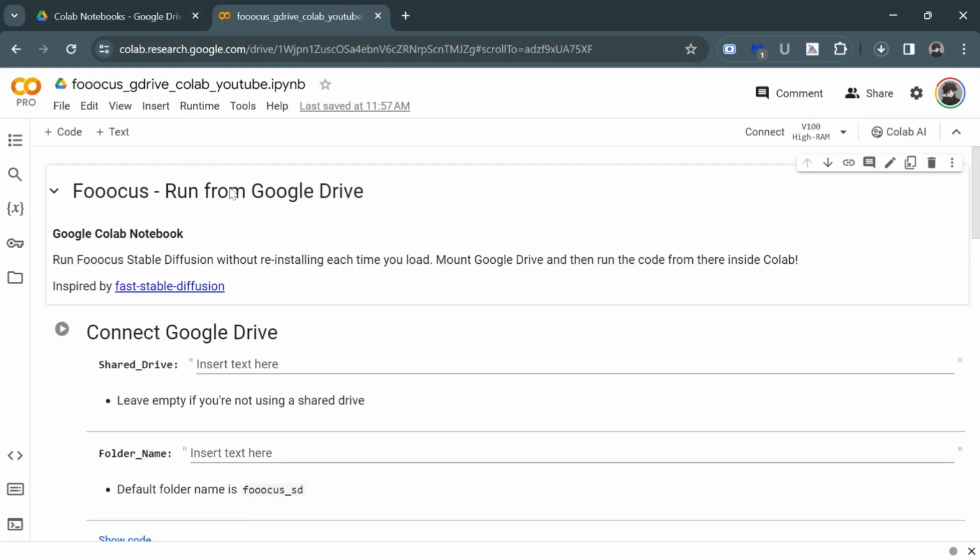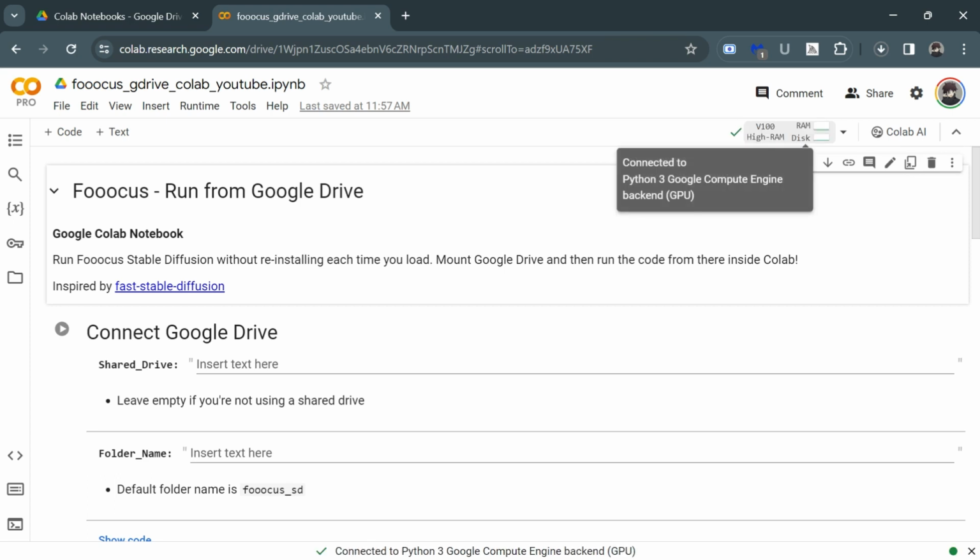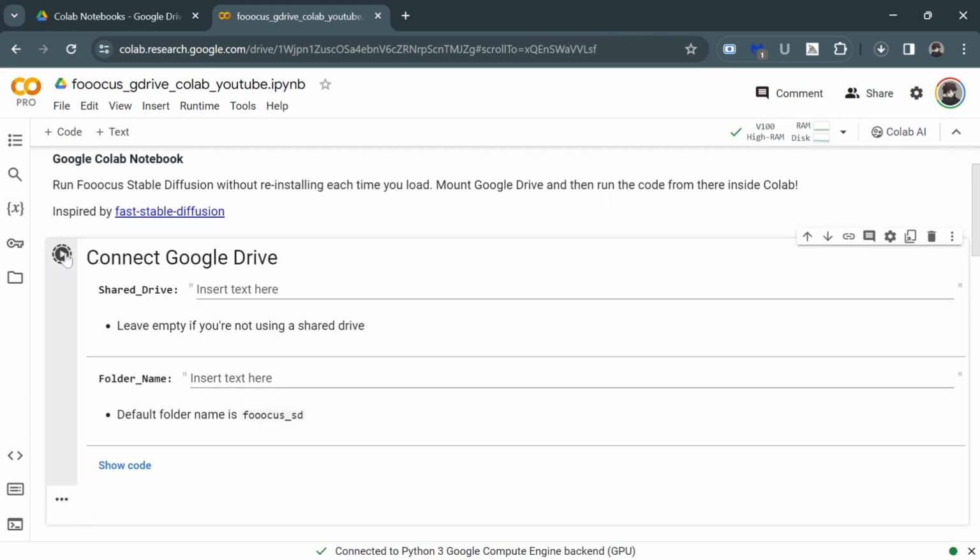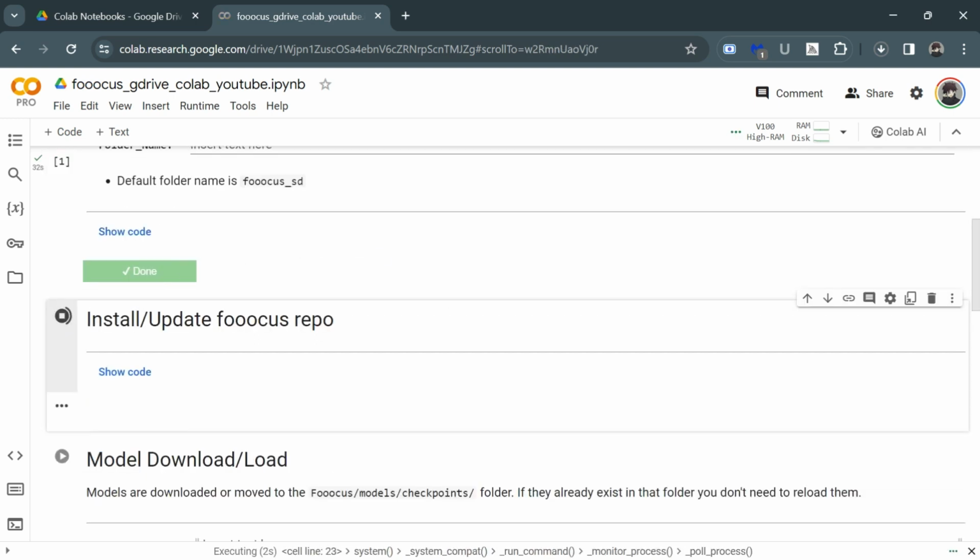Going back to setting up the Colab notebook, click Connect at top right. When it says connected, start running each cell one by one. On the first step, you'll be asked for access to your Google Drive. Grant access and continue running the cells. Once done, start Fooocus installation.